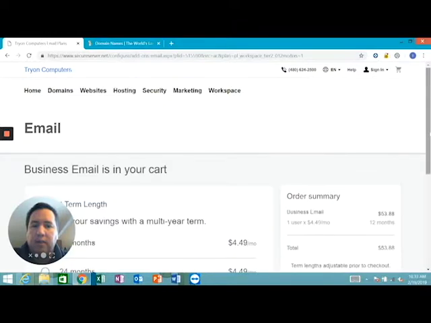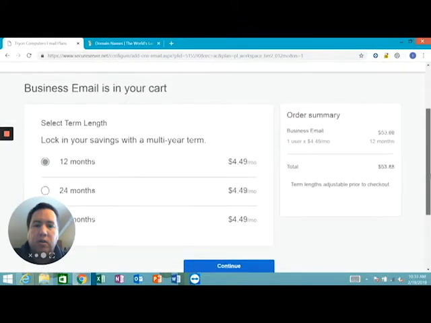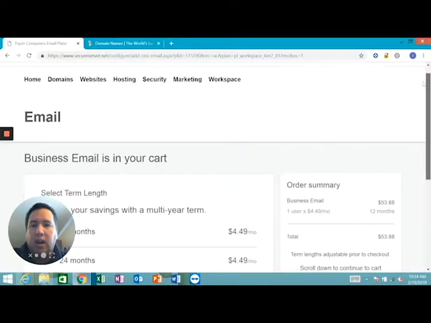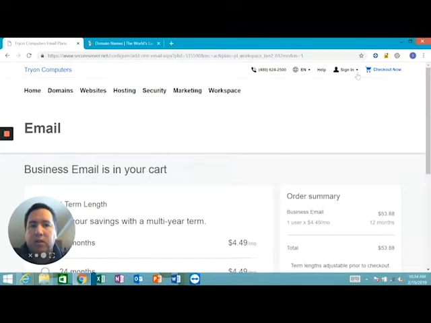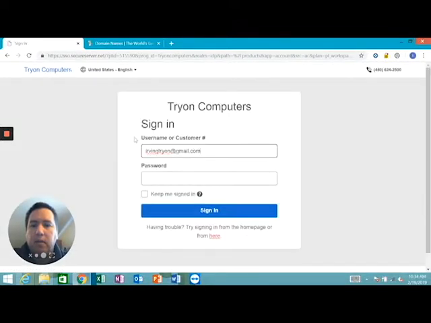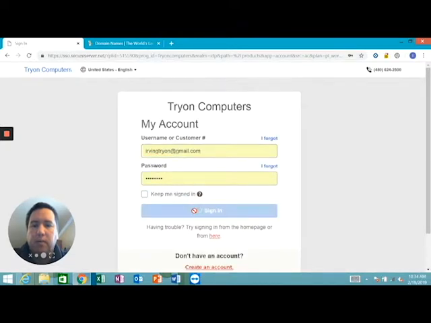And if you want, you can lock it in for longer. It comes out to, like I said, less than $5 a month for business email. You go ahead and check out and continue. Once you do that, let me go ahead and sign in. Once you do that, they're going to show up under your products.